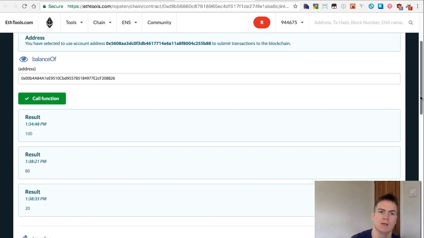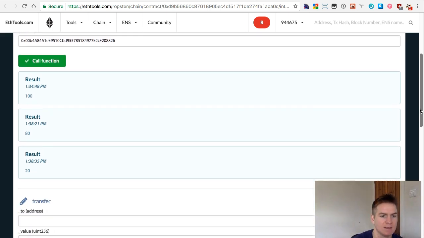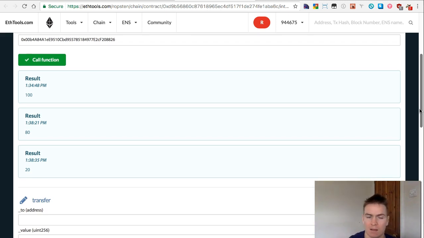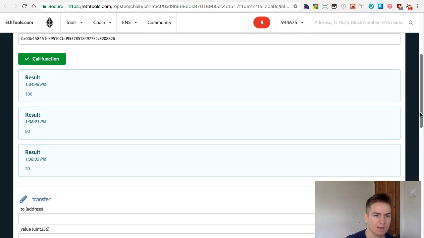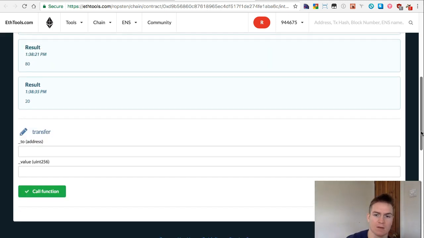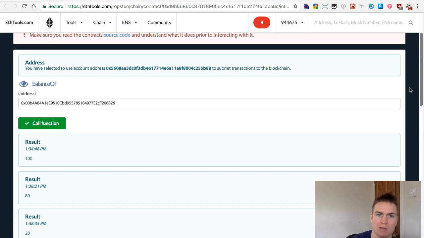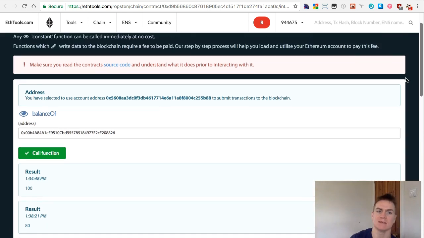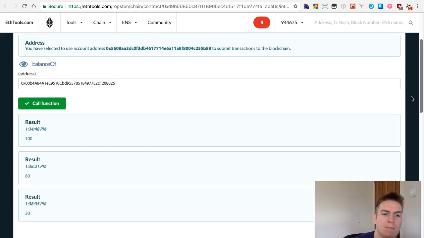One additional feature of this interface is that if your contract method outputs events, they will also be displayed on this interface. But yes, that was just a basic overview of how you interact with a basic contract.